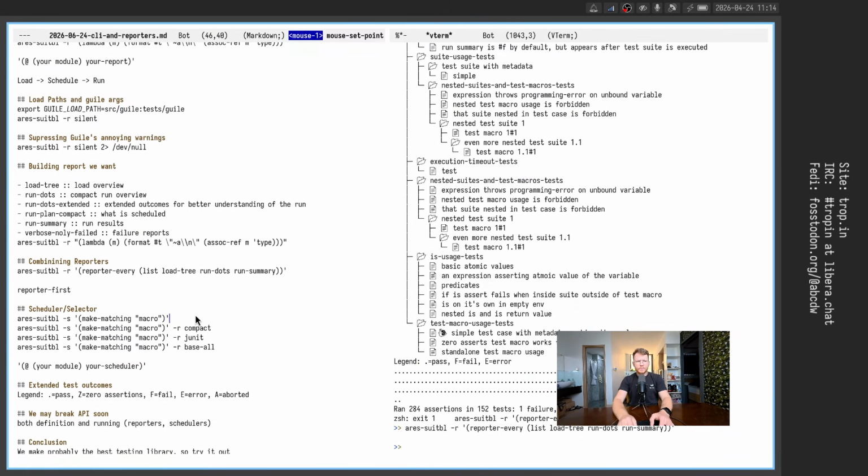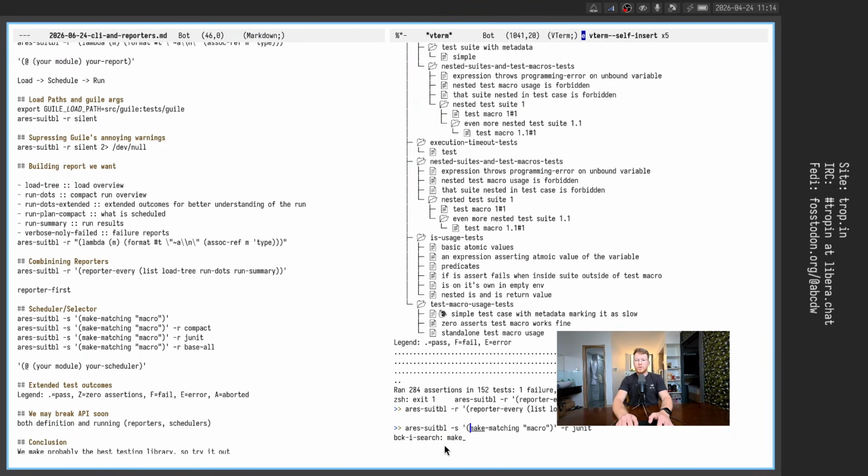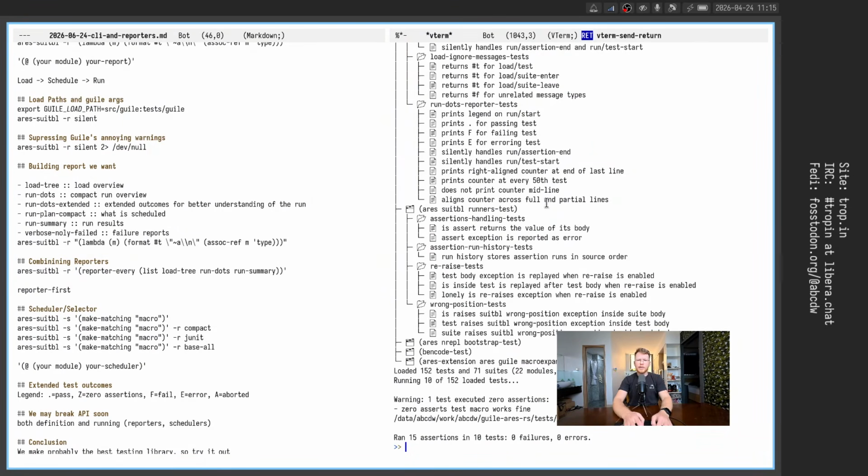For example, here we use the make matching scheduler, which matches test descriptions by regular expression. And here I will execute only tests that have macro inside the description. As you can see, the whole test suite is loaded. The whole hierarchy of tests has been loaded, but only 10 out of 150 tests were executed, which is quite cool.